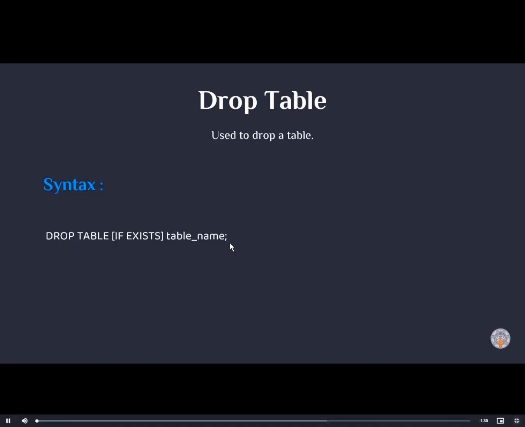Drop table, used to drop a table. Now we have created a table, now we have to drop it. So this is the syntax: drop table if exists table name. So it will drop a table if it exists, it will check whether that table name is already present in a database or not. If the table name is not present in a database, then it will generate an error.